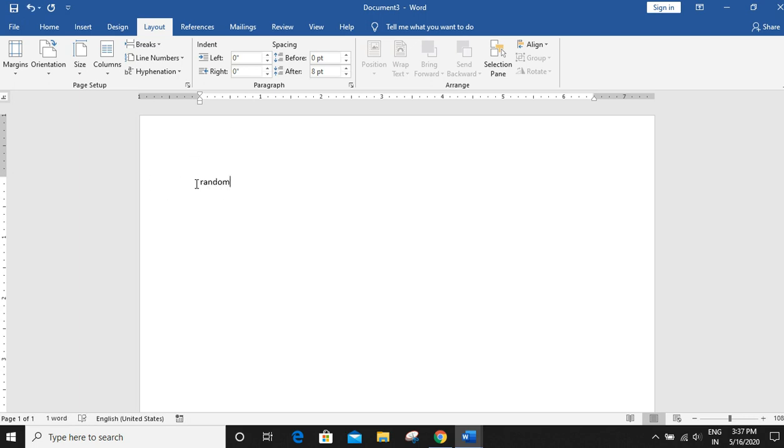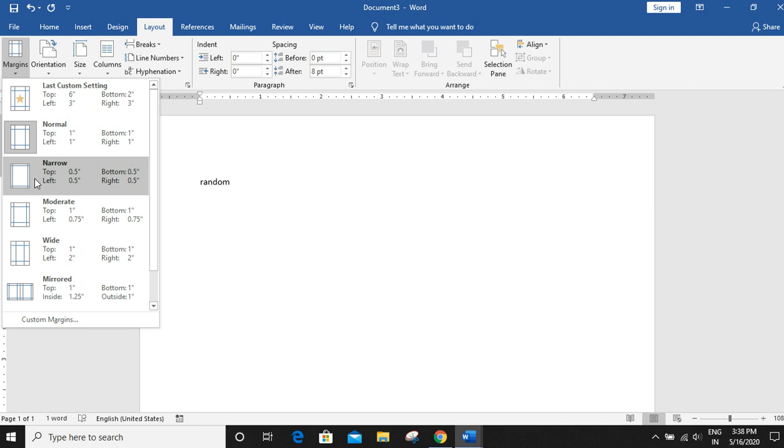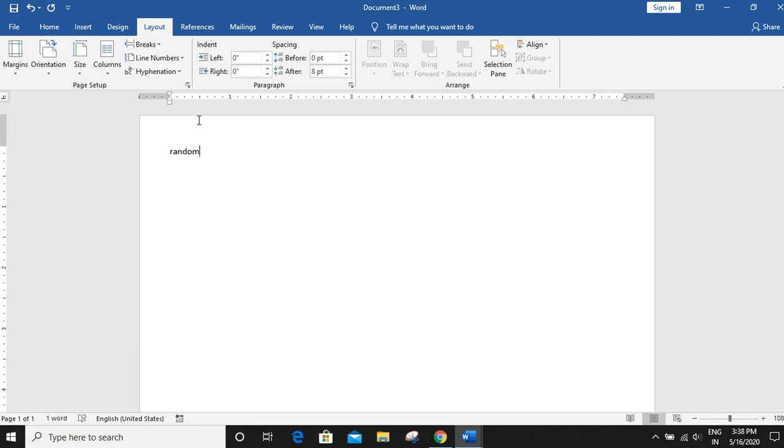So why it is starting over here, why not from here, is because of the margin. From top it is 1, from bottom it is 1, from left it is 1, and from right it is 1. That is why it is starting from here. Okay, please remember this. If I now change it to narrow, now see over here it has decreased.